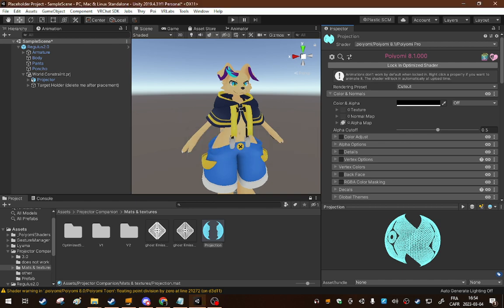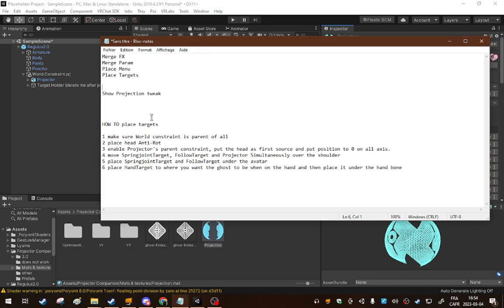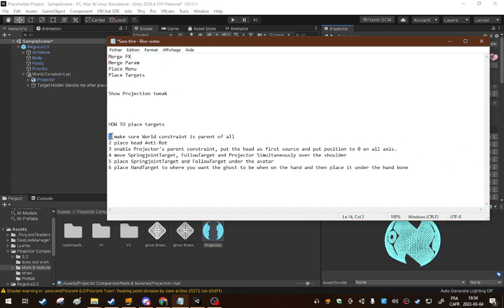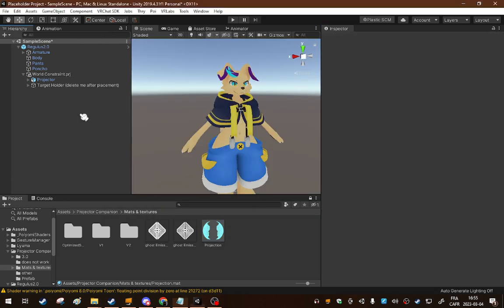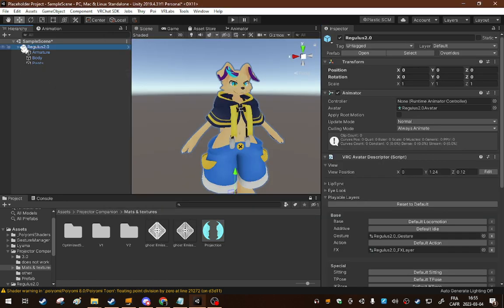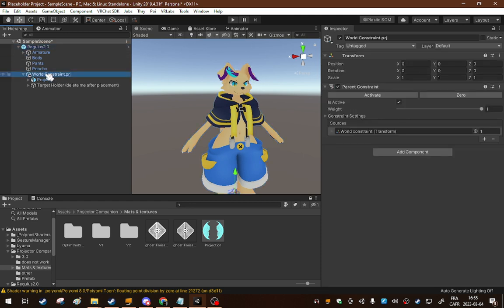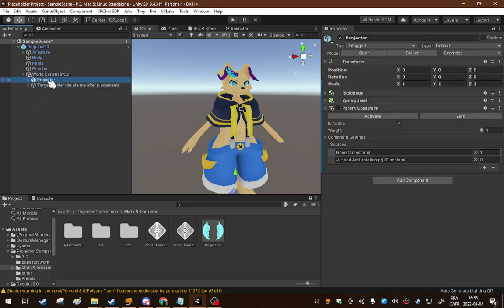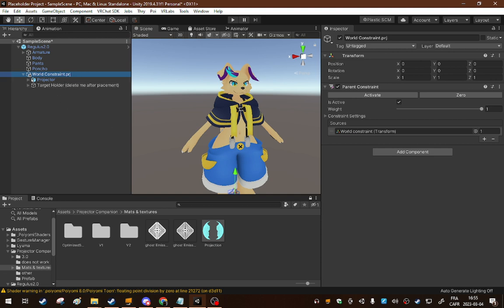Next, that's done. Okay. Next is all of these. I'm gonna explain each step because I don't know if they're clear enough for everyone. So make sure the world constraint is parent of all. That means that under your avatar, the thing that has your avatar descriptor, there should be directly your world constraint right here. And then you're gonna have the target holder and the projector in the parent constraint.